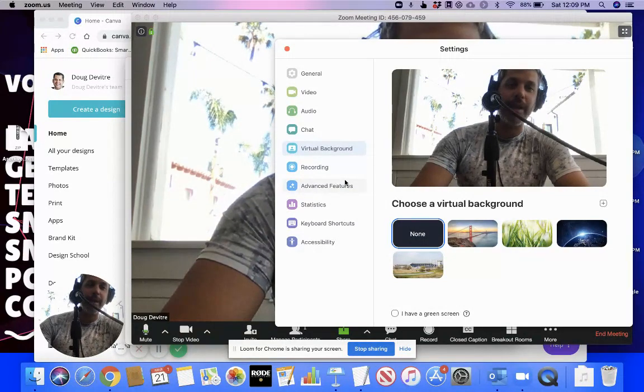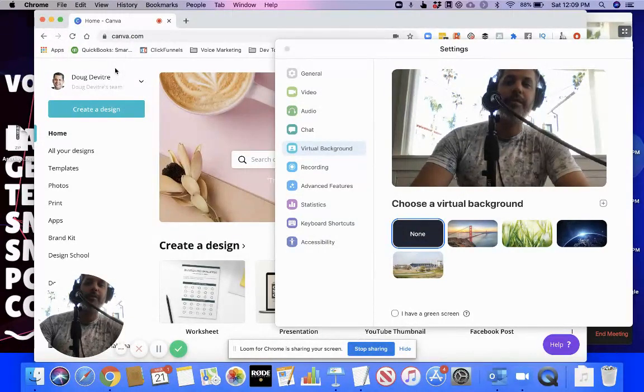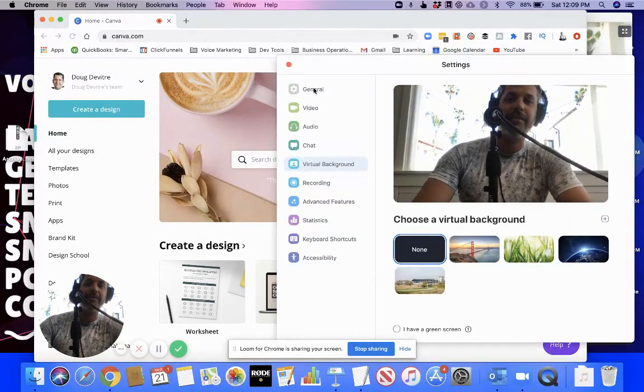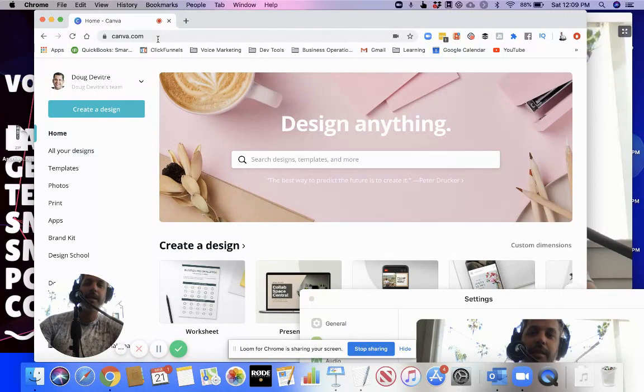So if you have a brand that you represent or you want to be able to change it up and get creative, my recommendation would be go to Canva. So canva.com, it's a free tool editor that you might already be using.